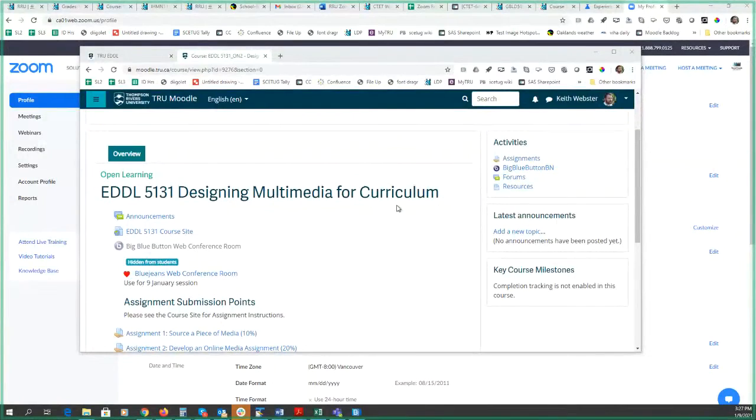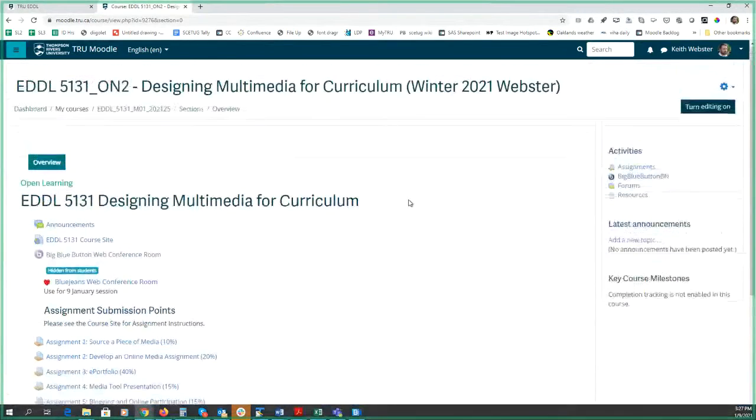So are you seeing, yeah, we got your screen there. Okay, so you're seeing the Moodle site?